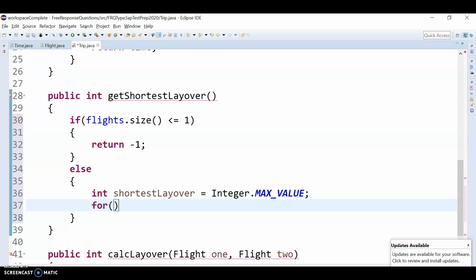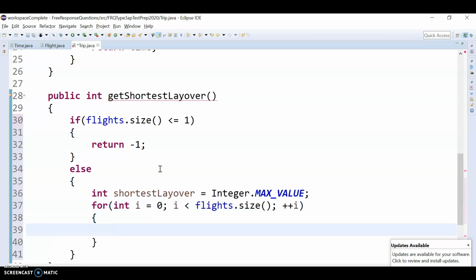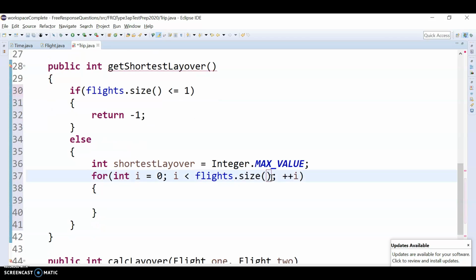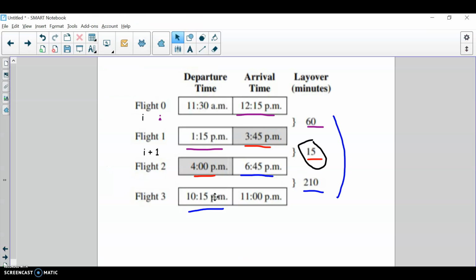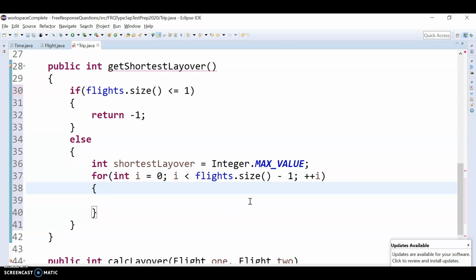And then I'm going to do for int i equals 0, i less than flights. Instead of, that's what we normally do, right? This is our normal loop, but we don't want to hit every single flight, because we don't need to do the last one, since it doesn't have a subsequent flight coming. Visually, we don't want to go all the way up to 3 because there is no future flight for 3. So instead of less than the size, we're going to go less than the size minus 1.